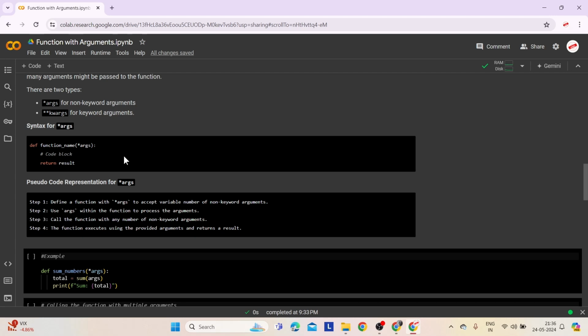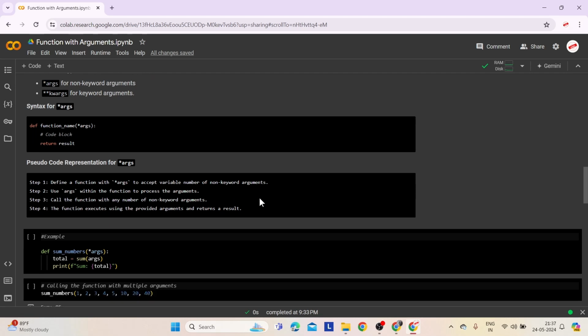The function name is the name of the function and you can write the code inside the function block. The function will return a result after executing the code. You all might think, what is the use of putting star? Star means it can receive multiple arguments. Now let's look at the pseudocode representation of it.